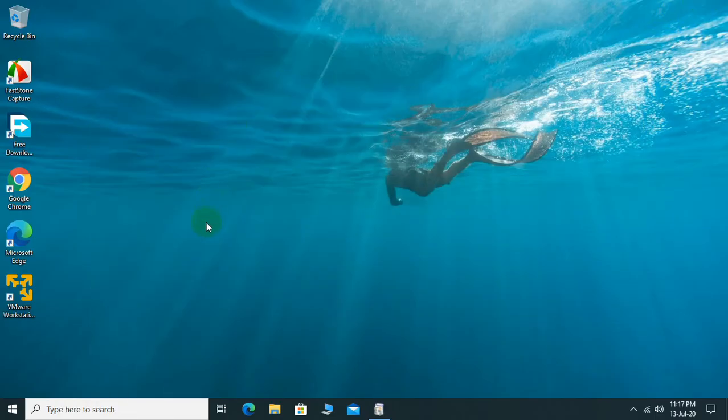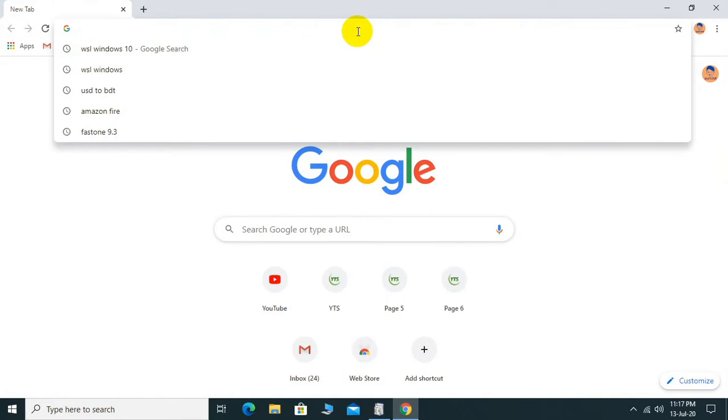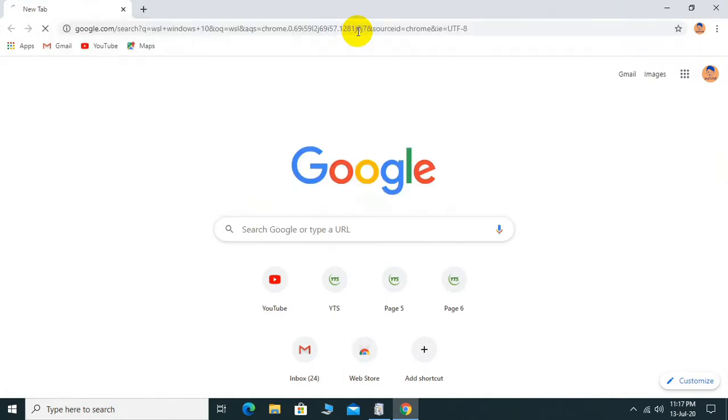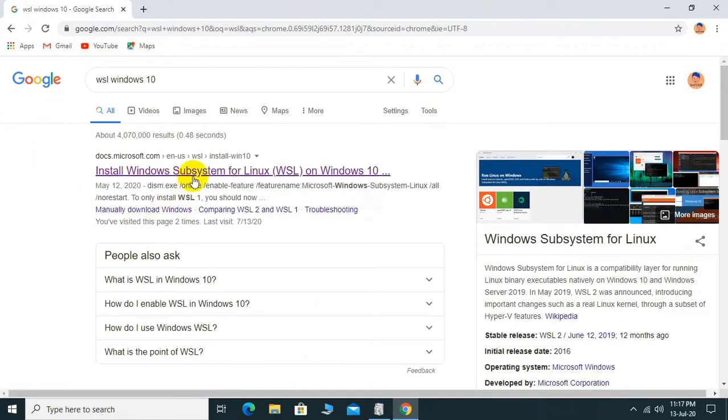Open the browser. Search for WSL Windows 10. Go to the Microsoft Help page. On this page you can find the WSL detailed documentation.